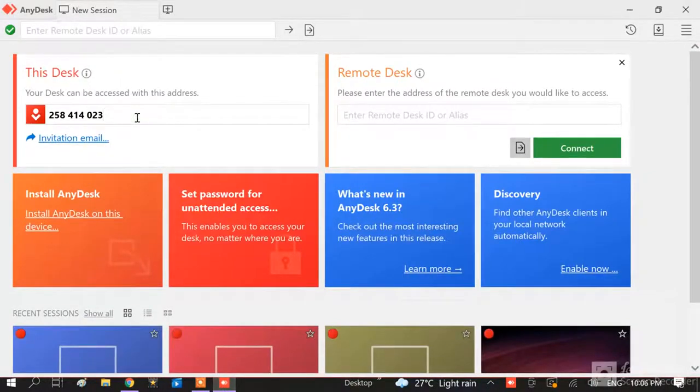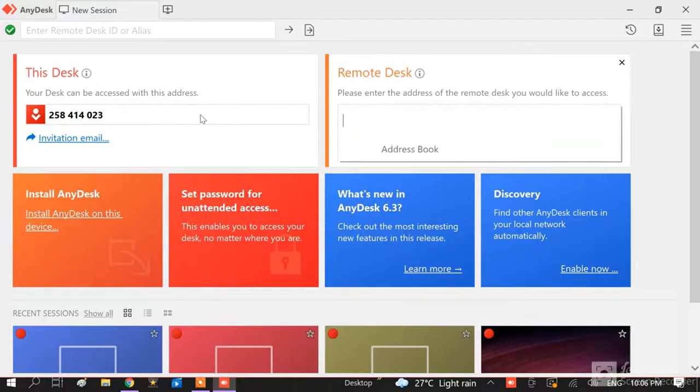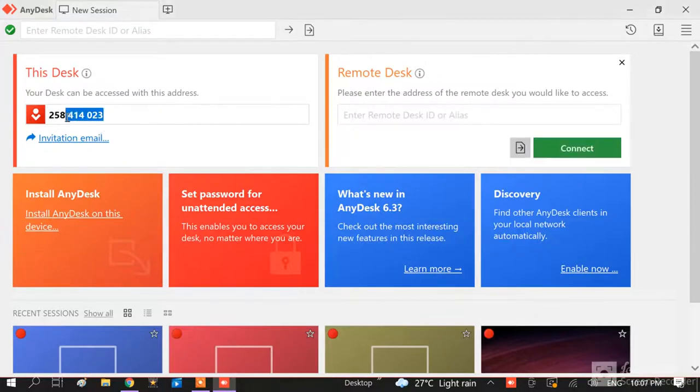What you need to do is tell these numbers to the person who wants to access your laptop or PC, and for accessing someone's PC you need to know the number of his or her system like this.